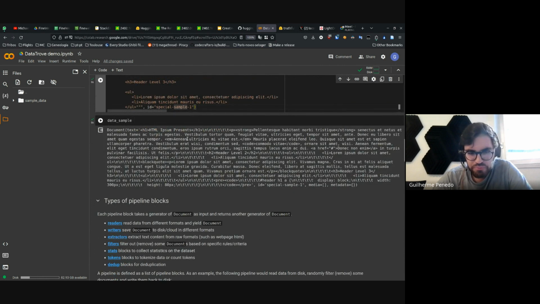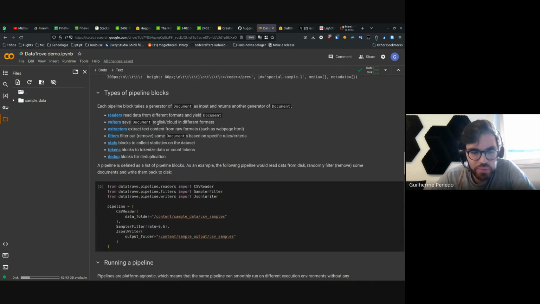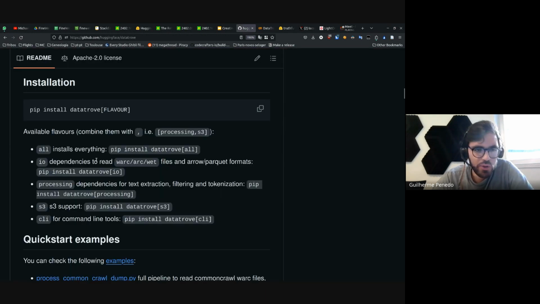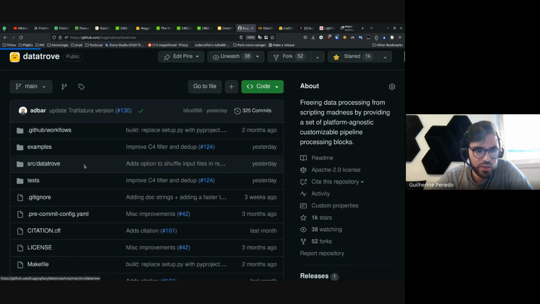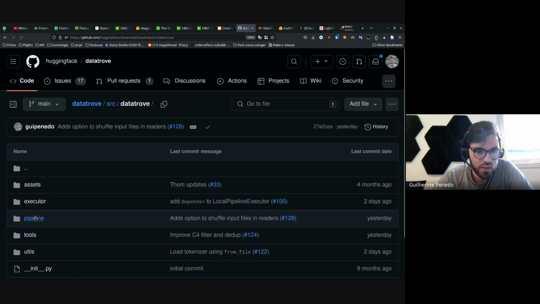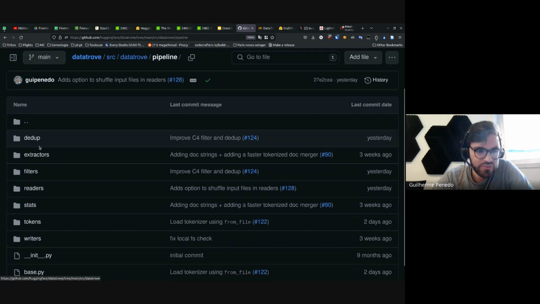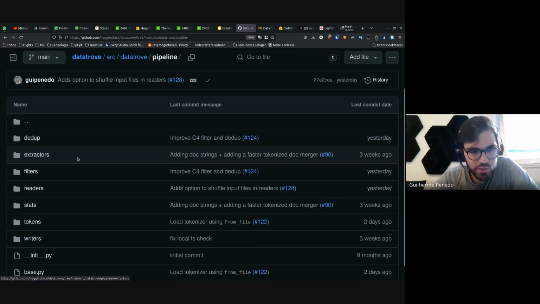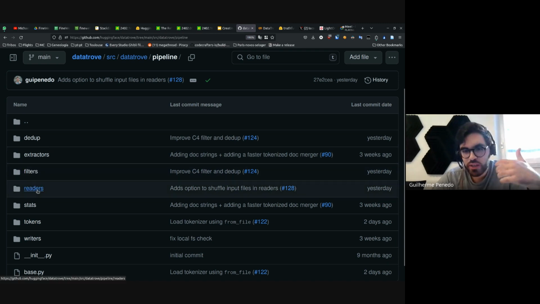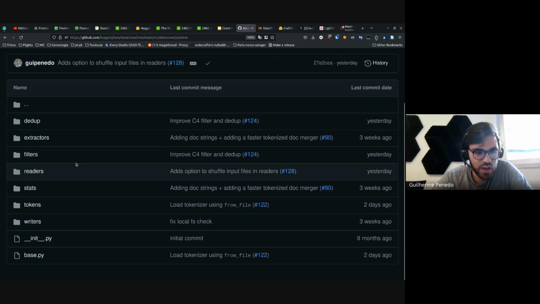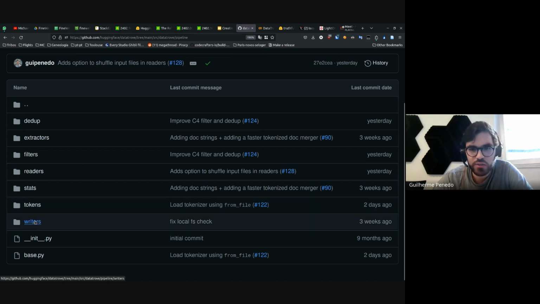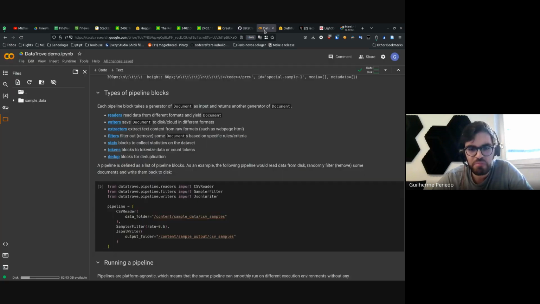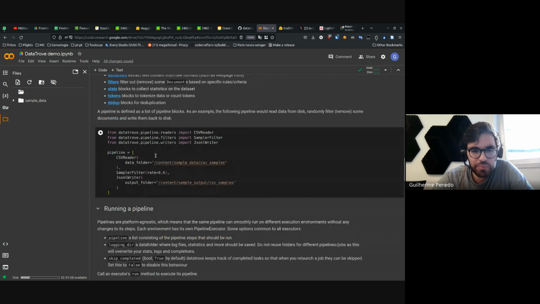Document object. You have a bunch of different pipeline blocks. If you go to the code and look at the DataTrove pipeline, you have blocks for deduplication, for text extraction, filters, blocks to read data from different formats and sources, some for statistics, tokenization, and for writing data back to disk.